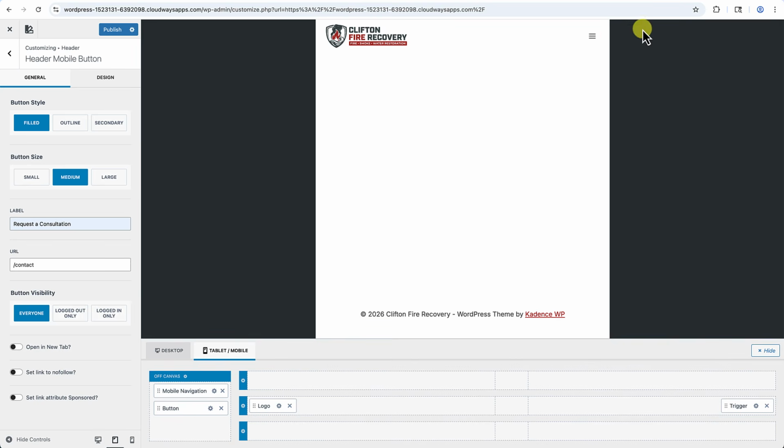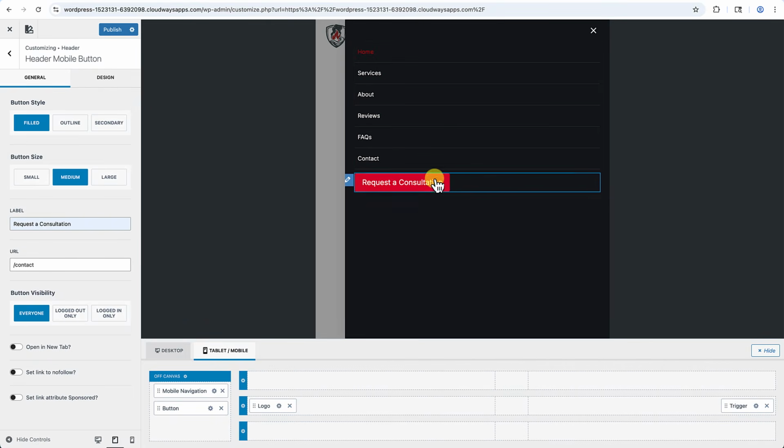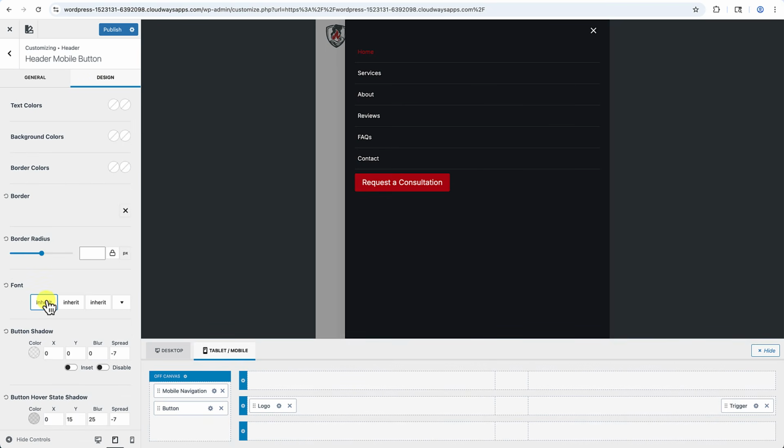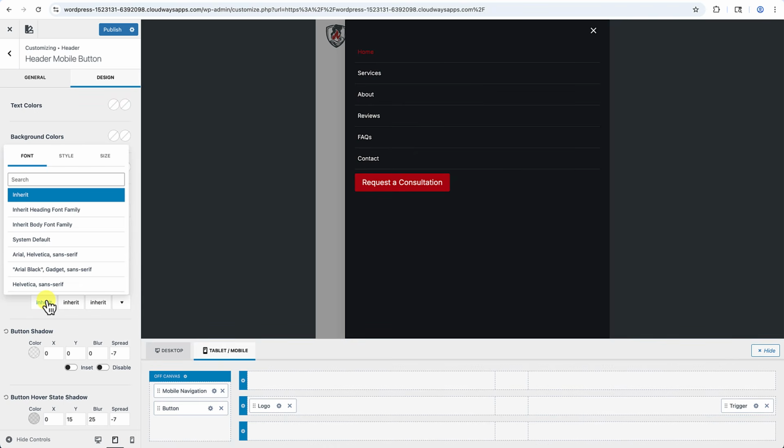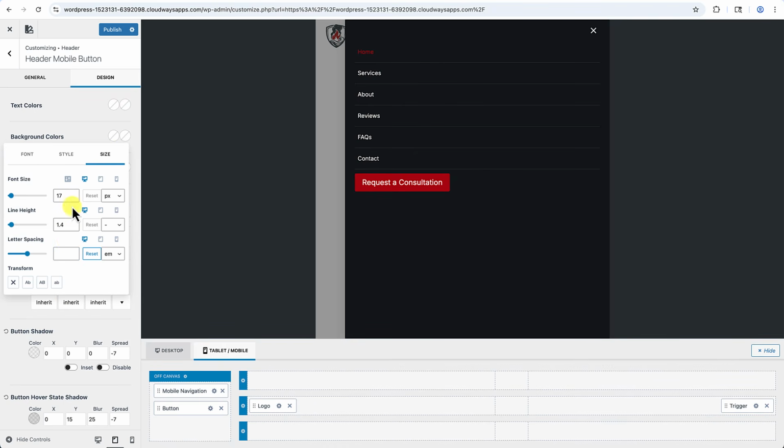Okay, so now if I look at this in the menu here, I can see the request a consultation button there. Okay, I can go to design, and let's say we want to reduce that font slightly. Just click on the font setting. Go to size, and I'm going to drop this down to 16 pixels. Okay, and now that looks great. I'm happy with the way that looks.